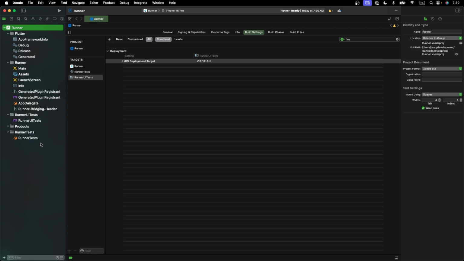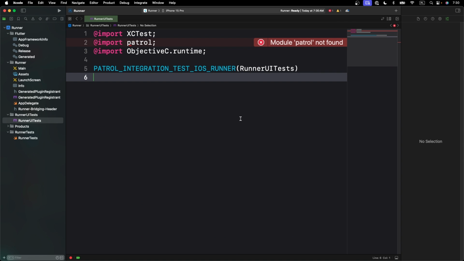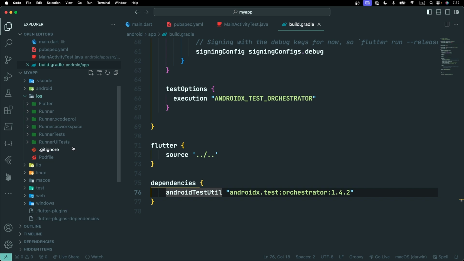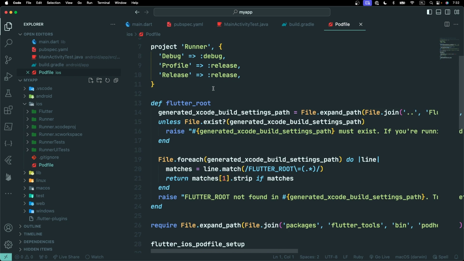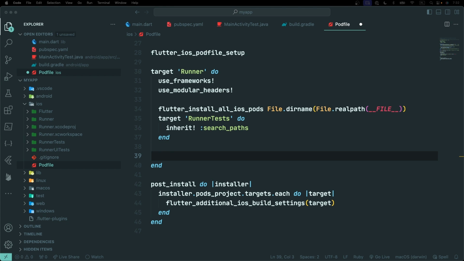As for the contents of this runner UI tests file, we want to replace them by the code from the written documentation. We also want to edit the pod file now, but that is not really possible from within Xcode. So we're going to jump back to VS Code for a bit, open up the iOS folder, pod file all the way down, and inside target runner, right here, where it says target runner do, all the way down, right before the last end, we want to copy the code from the written docs.